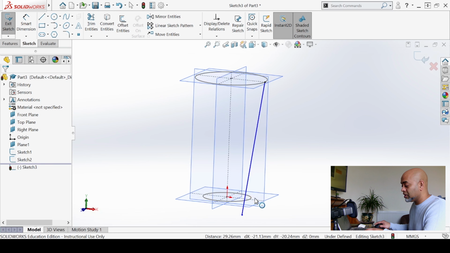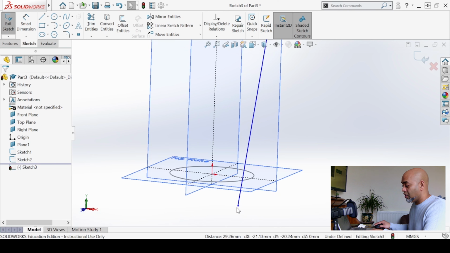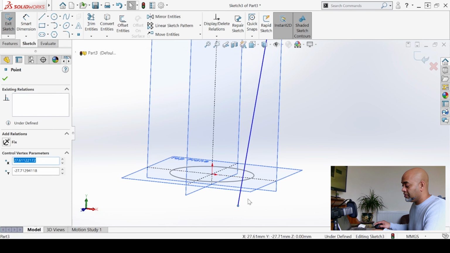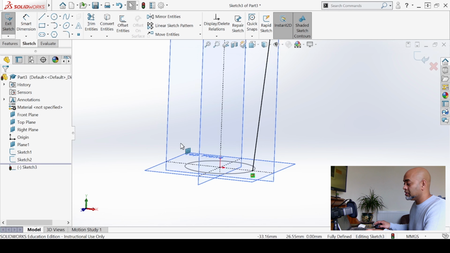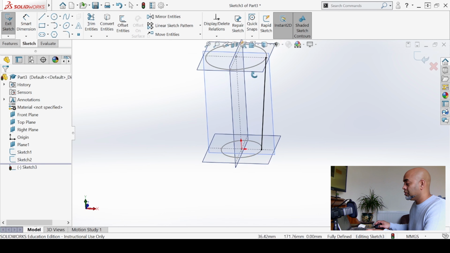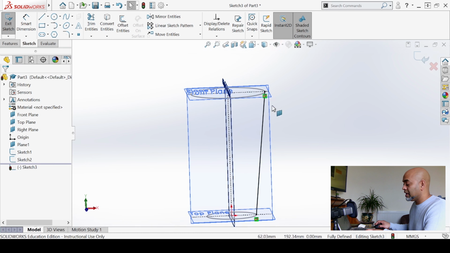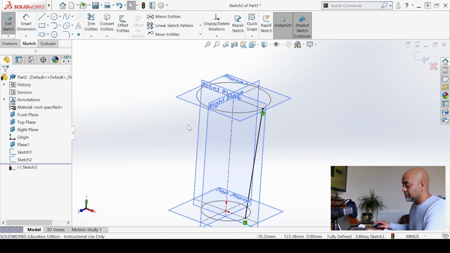I can do exactly the same on the other end. So I can say, select that line, Control select the circle, and I want them to be pierced together. And I can green tick to confirm. And this then allows me to select that as my guideline, as a guide curve, like we did in sweep command.